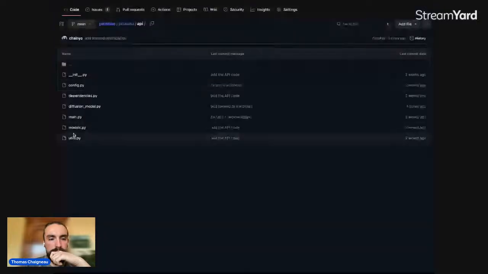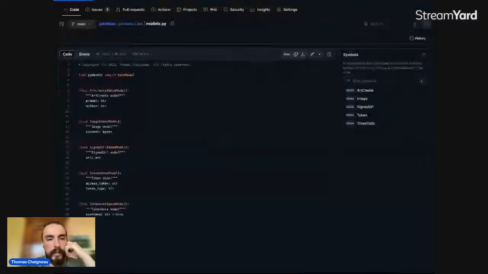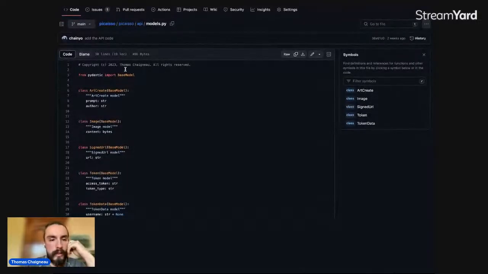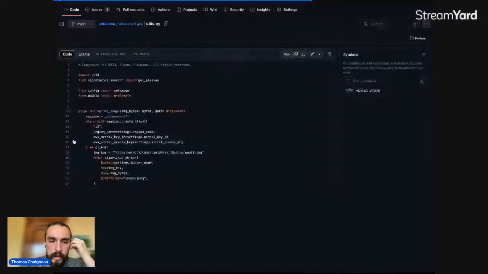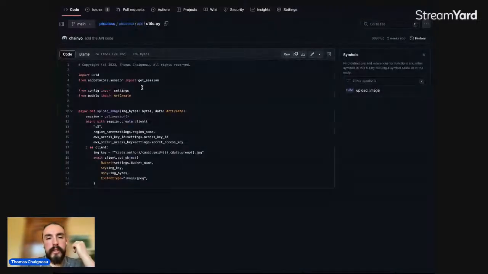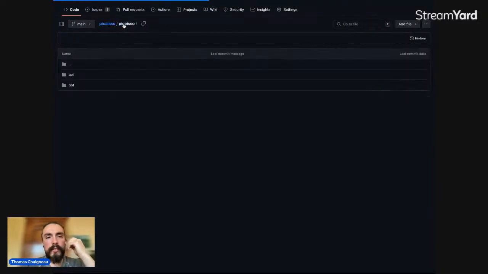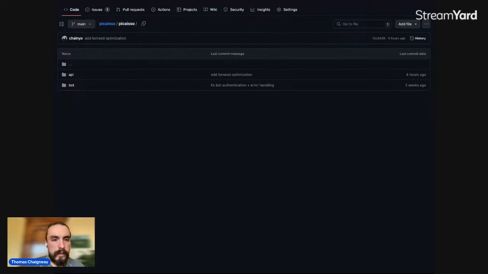Other files are not really interesting. This is just the input and output models for the API. So nothing too complicated. And yeah, this is just a util function to send generated images to one S3 bucket if you want to store generated images. So this is the API part.